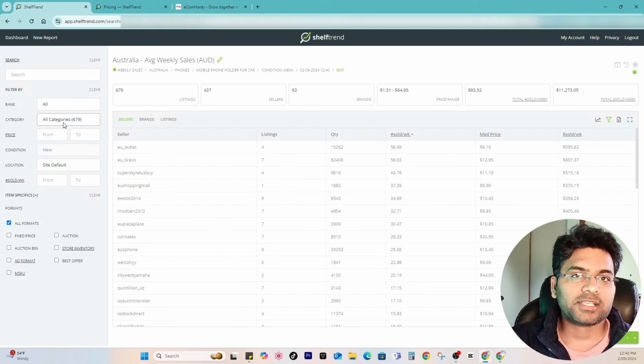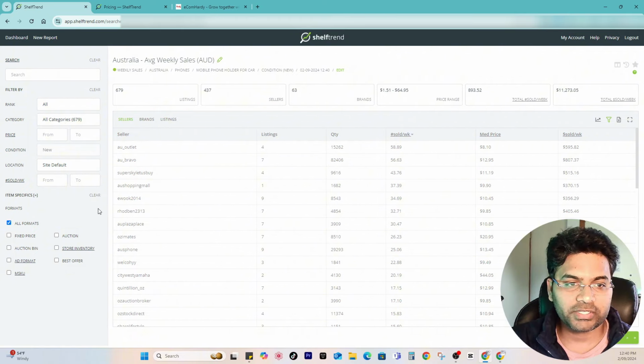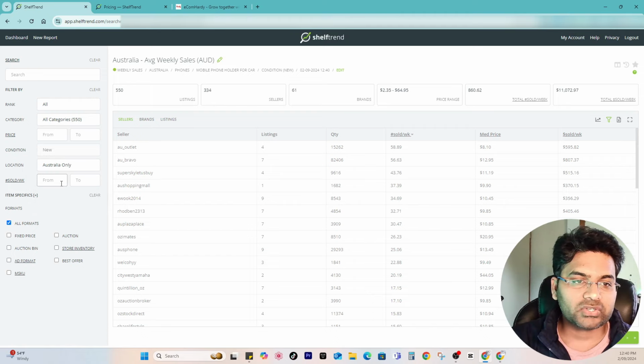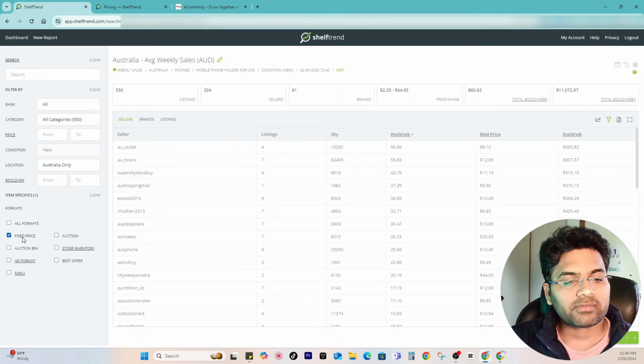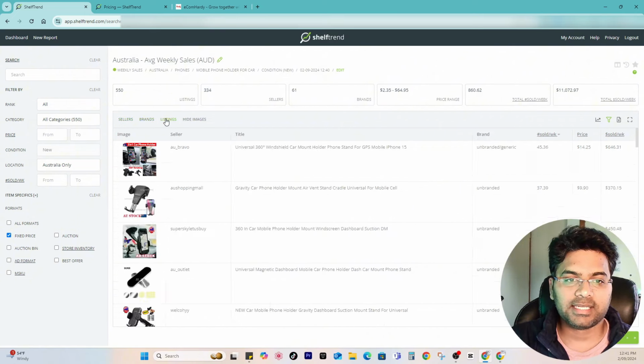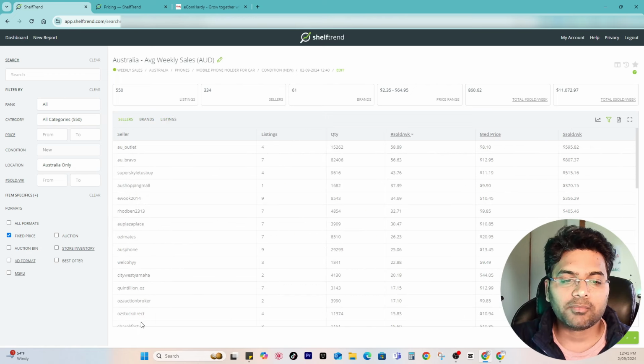So once the report has been generated, on the left hand side panel you can apply some filters to this report. In the locations I would select Australia only in my case, so it will eliminate the sellers who are selling from outside of Australia. Now I will select fixed price, and now here on the right hand side panel I get all the basic data directly from here. But if I go down, here you will have 3 different menu options: sellers, brand and listing. Under the sellers you will find all the competitor sellers.